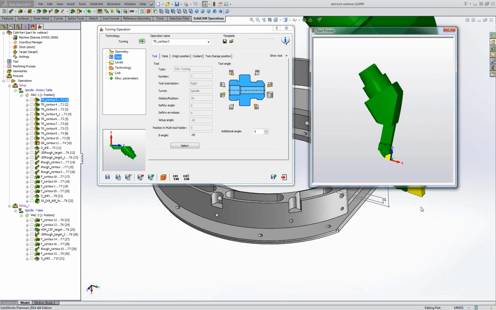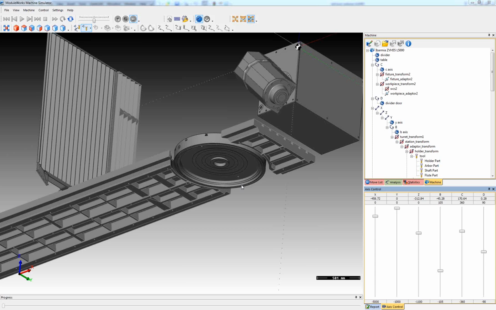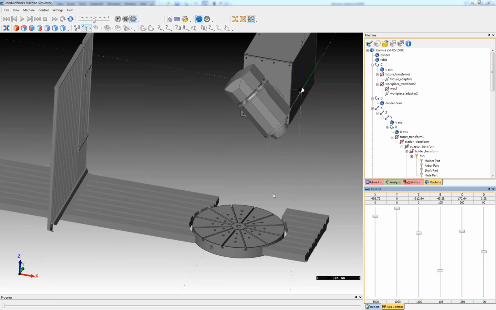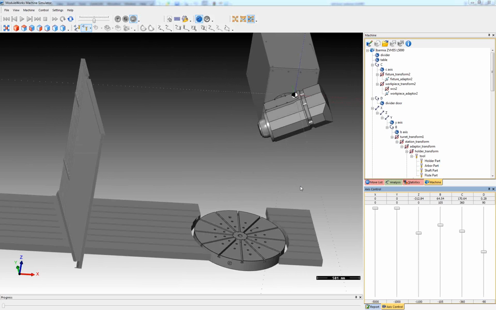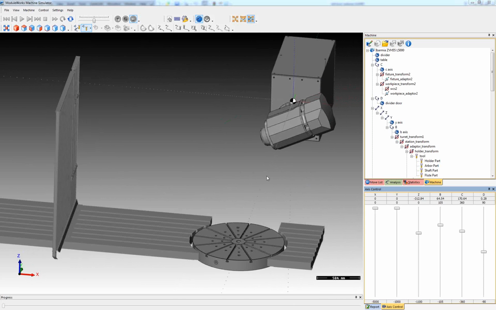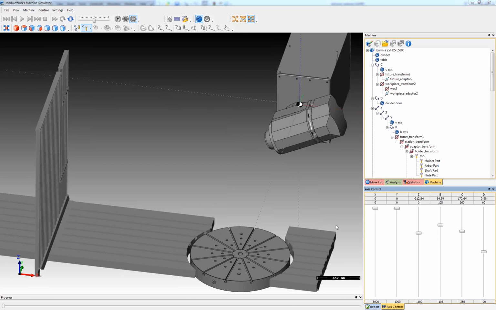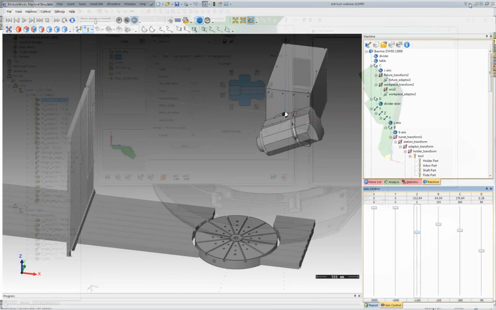So my machine, if I go back to machine simulation, is very limited in X to work on the right side of the table. That means if I want to work on the right side of the table, I don't have very much room here. So I always prefer to work on the left side. How do I do this with SolidCAM?